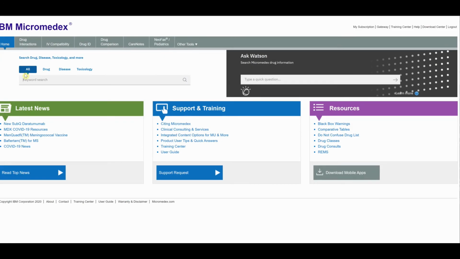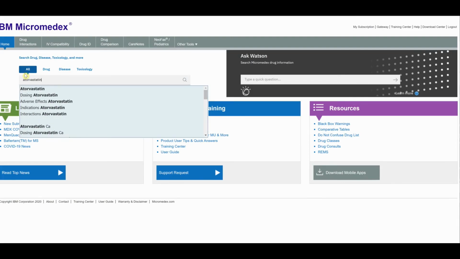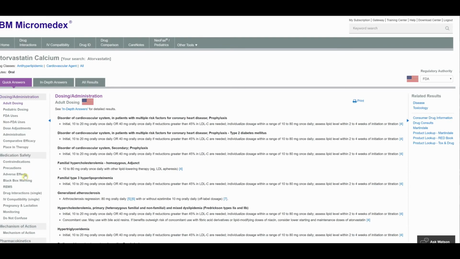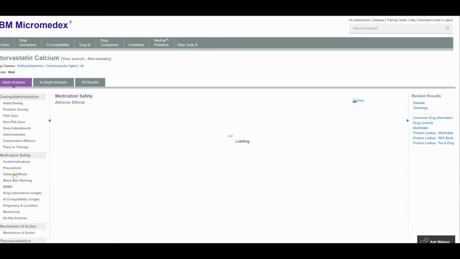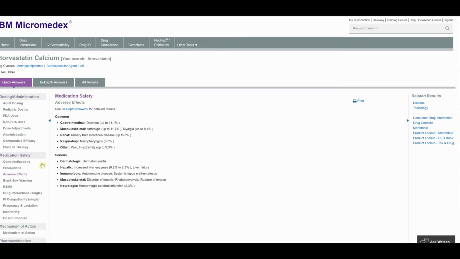Okay, so now we're on the Micromedex homepage. Let's go ahead and look up atorvastatin for its drug info. So it pulls us to the drug info page. We want to pick adverse events or effects. And really, we're looking under the neurologic category here. As you can see in Micromedex, under common, atorvastatin has no neurologic side effects, and under serious, it does, but it really has nothing to do with mental health. So that's probably going to be a no on the Micromedex drug info program.